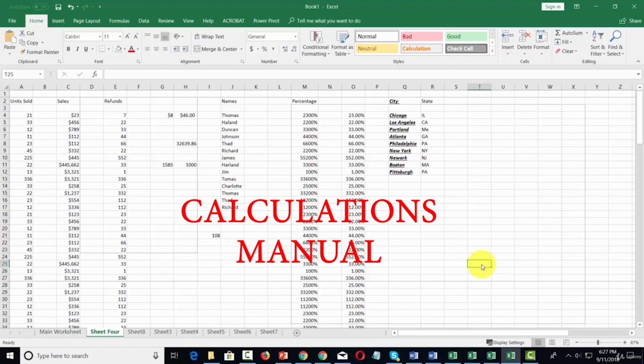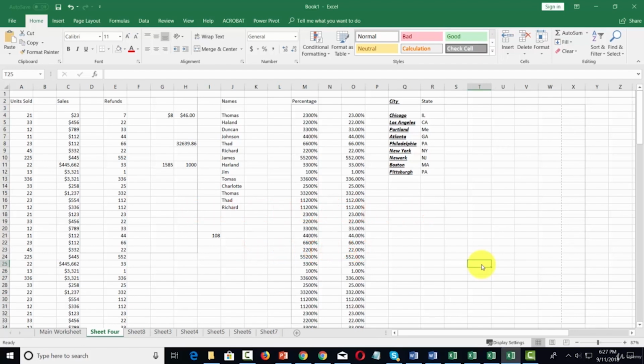Welcome back. Now, Microsoft Excel will allow the manual creation of formulas inside of any cell. So for example, if we place our cursor in any cell, we can start the creation of any calculation or formula by starting with the equal sign.